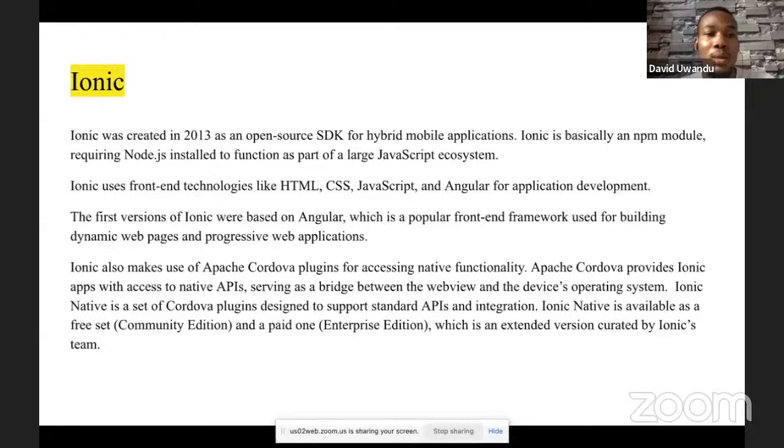Ionic is the next one we'll be looking at, and this was created in 2013. It's also an open source SDK for hybrid mobile applications, and it is basically an NPM module requiring Node.js to be installed for it to function. And it is part of a large JavaScript ecosystem. So on Ionic, you build with JavaScript too, and it uses common front-end technologies like HTML, CSS, JavaScript, and Angular for application development. Ionic also makes use of Apache Cordova plugins.